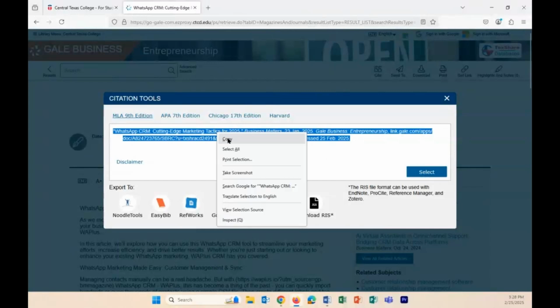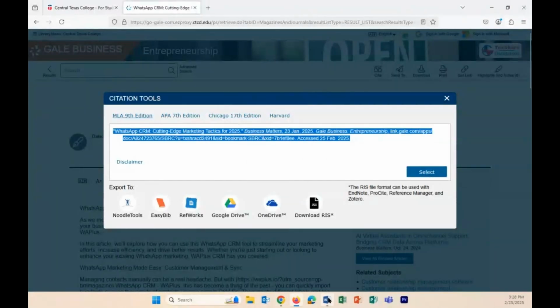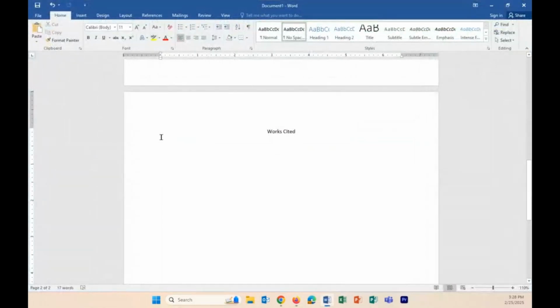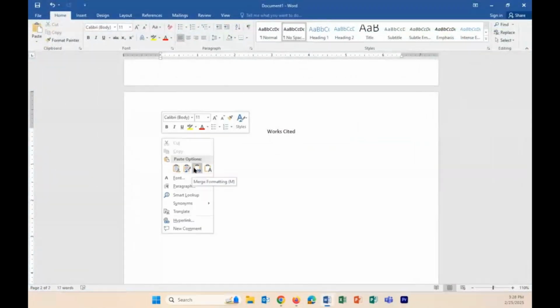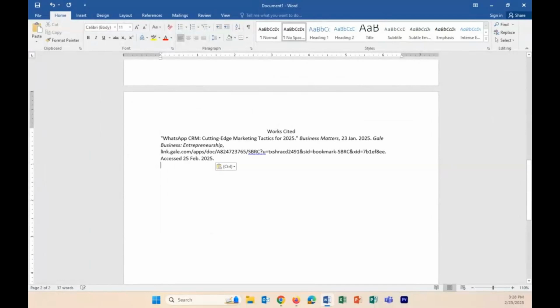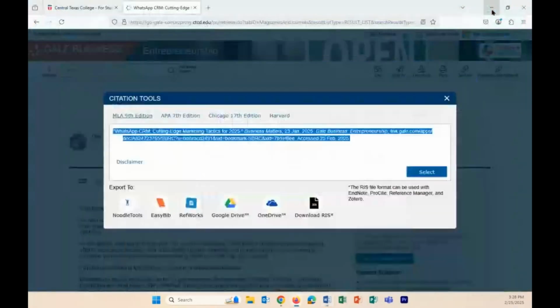do a right mouse copy and then bring up your Microsoft Word document and then paste this in so that you have it. And I'll show you how to fix the formatting here in a minute. Now, this particular article does not have an author, and I'll show you how to handle that also.